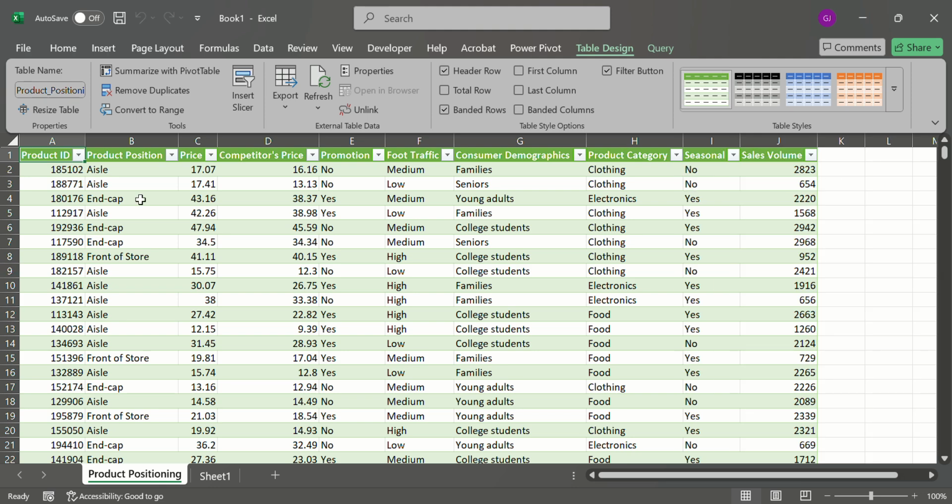So you can see the categories like product positioning, consumer demographics, product category, and if it is seasonal or not. You could see that product category is clothing, electronics, and food.